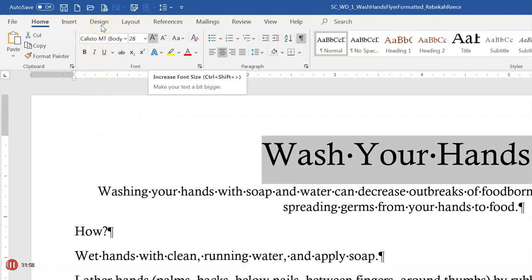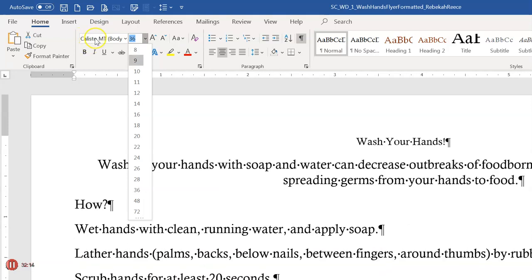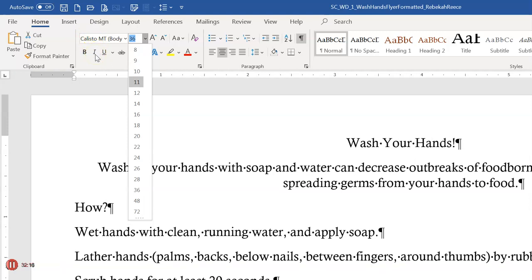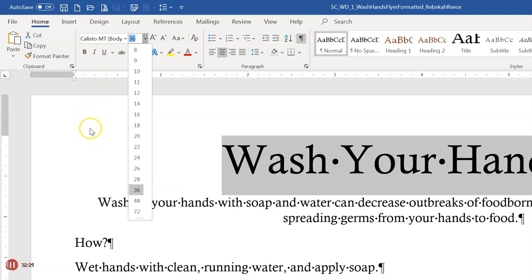Or you can use your increase font size button, which is just to the right of your font size, and it will increase to the size you need it to be. Those increments, every time you click on the increase font, go in the same order as this. So if you started out with 11-point font like we did, it would go to 12, 14, 16, 18, 22, and so we'd have to click it a lot to get to 36. So a lot of times it's easier just to use your scroll bar and come down to 36.